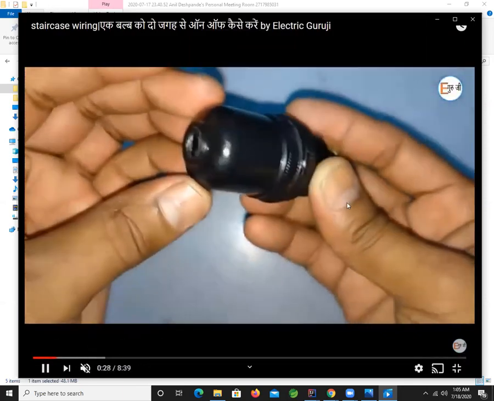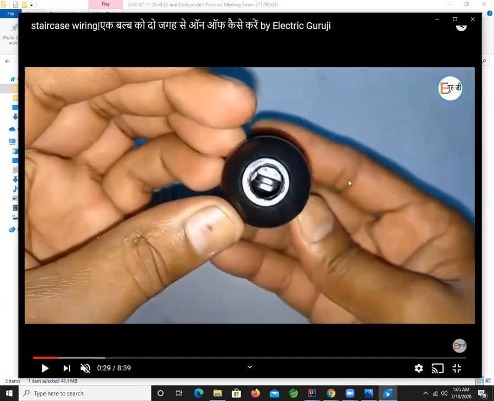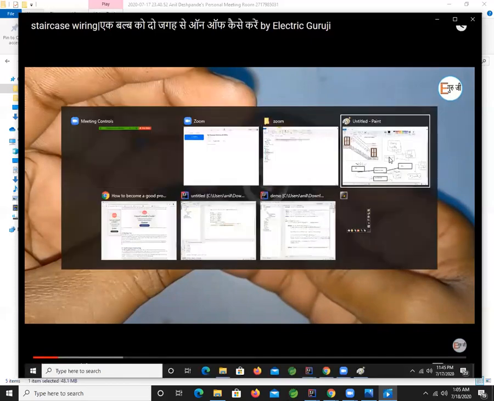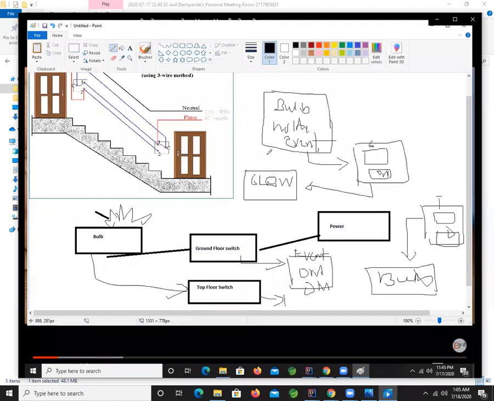So what is the exercise, or what is the video I'm showing? Let me explain to you what the problem is first, what problem we are going to resolve, and how we are going to resolve it. We are not going to talk anything about coding right now. We are going to talk about a real world problem. What is the real world problem? We have a staircase here. You can see the diagram.